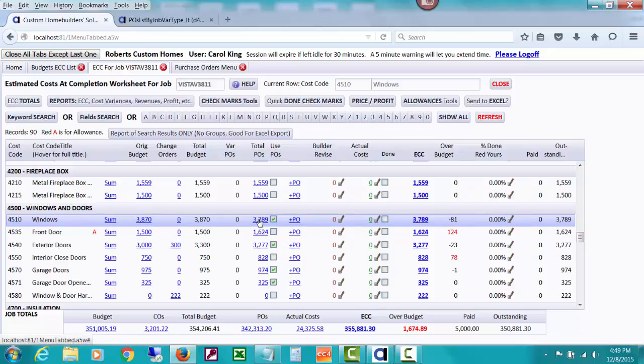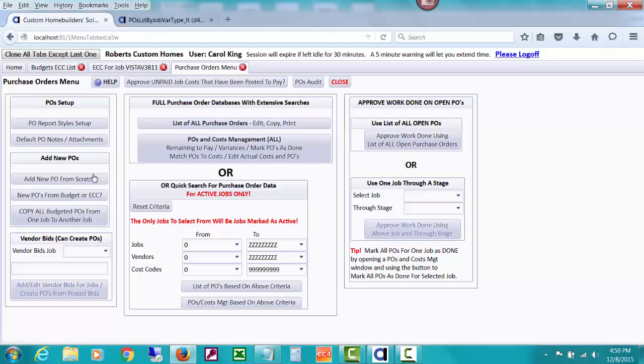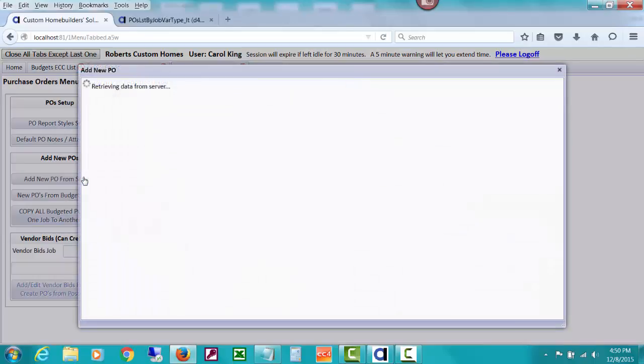We issued total POs for this much, and then check mark to use the lesser PO, because that's what the PO came out to. That was for what we were basing our budget on, which means we're under by 81. We think that we're going to be, but suddenly we found out we need the master bath window. So what we want to do is go back to this purchase orders menu, and we need to add a new PO from scratch.